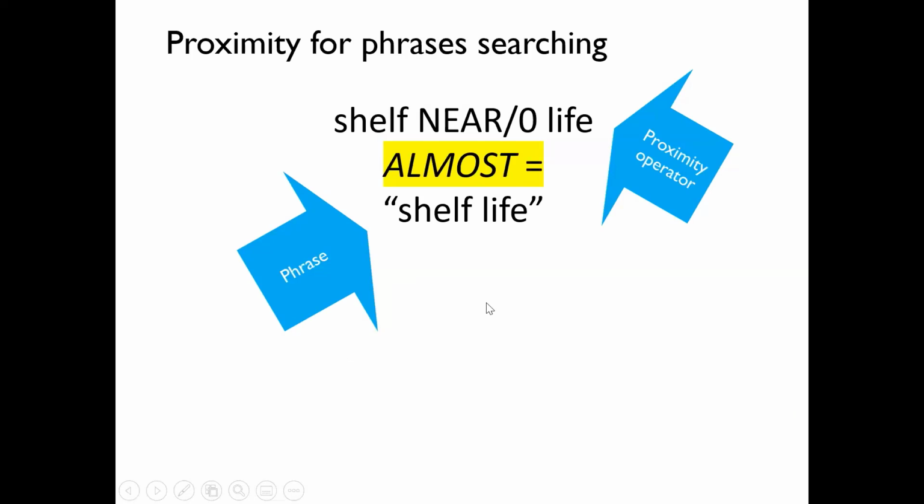So now you can actually do sort of a phrase search using a proximity operator by using near/0. So by saying near/0, you're saying that nothing can go in between your two words. So shelf needs to be exactly against life, but the difference is that either shelf or life can be either singular or plural in the way it presents itself.